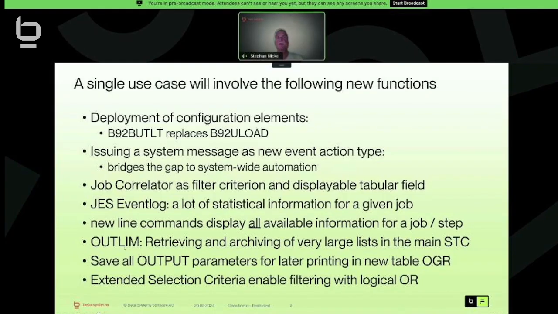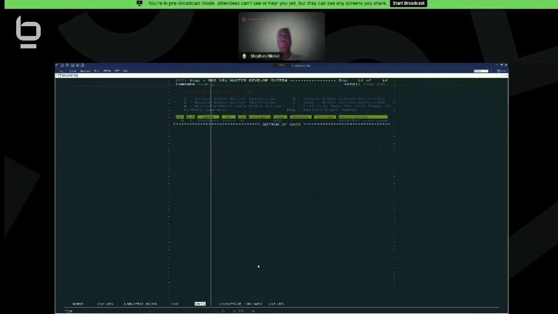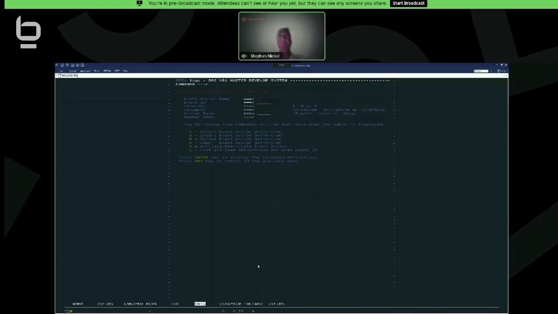Now let's proceed to the handling of outlim. Let's recap the status of version 7. Outlim processing is specified via the class definitions.